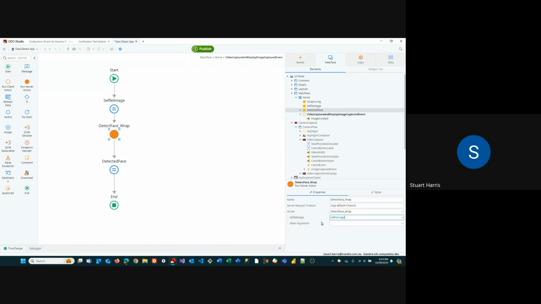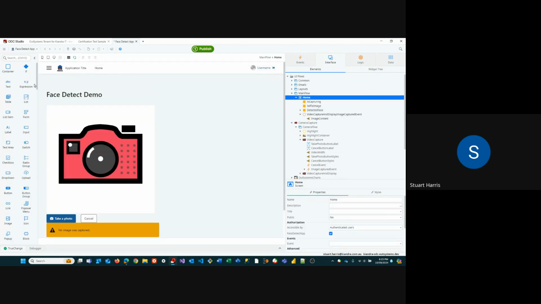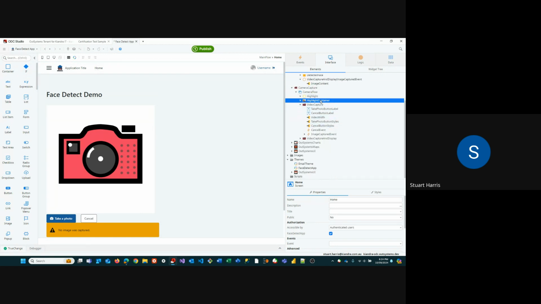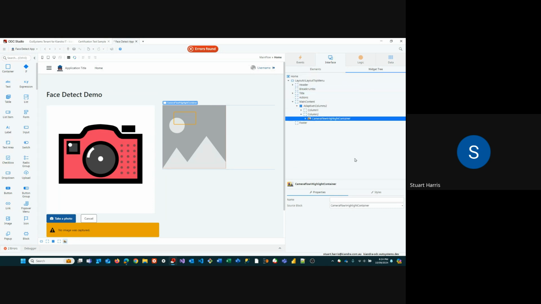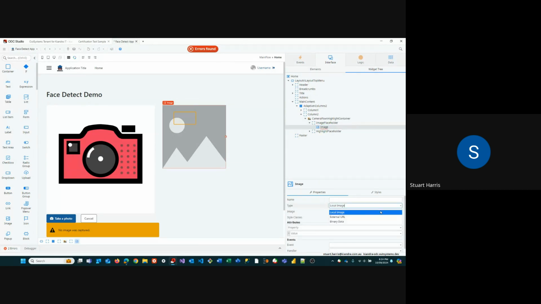Need to pass our selfie image there from the client side. Okay, now we're going to display that. So first off, we're going to put in this highlight container, and that's got 2 things. It's got an image, which we'll just say, look, binary data, and we'll use our selfie image, and our highlight container.